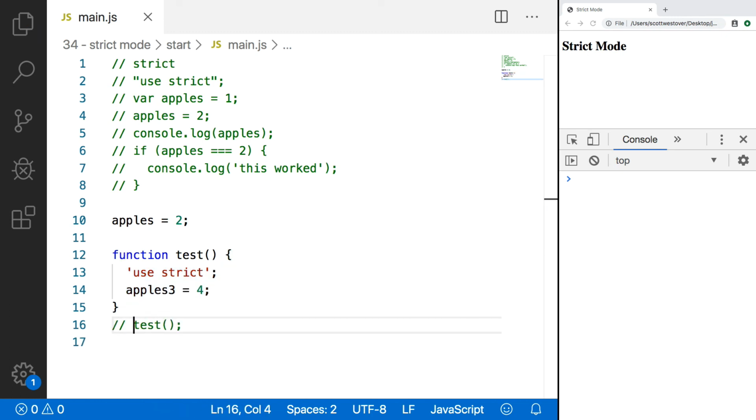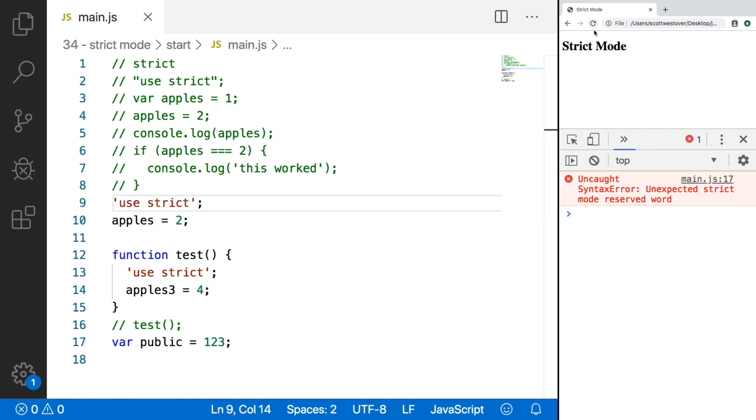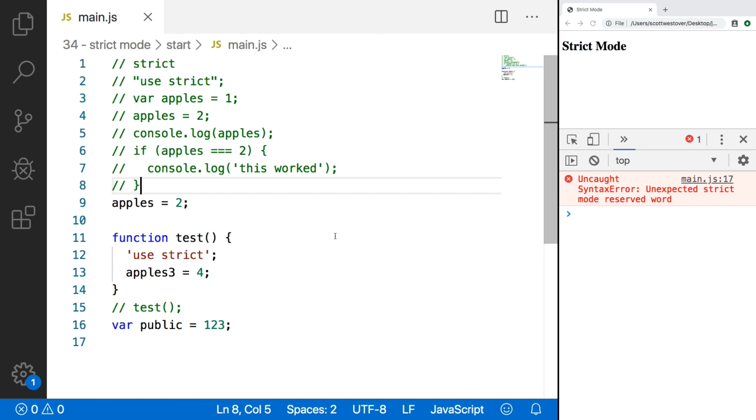One other thing I want to call out is that when you enable strict mode, if there are any keywords currently reserved for future versions of JavaScript, you will not be able to use those names. For example, right now if I do var public and set it equal to 123, we should be able to save and our code should be fine. However, if we enable strict mode, save and refresh, we now get an error because public is a reserved keyword. This is important to know because it allows us to write JavaScript now that will work in the future and we don't have to worry about it.